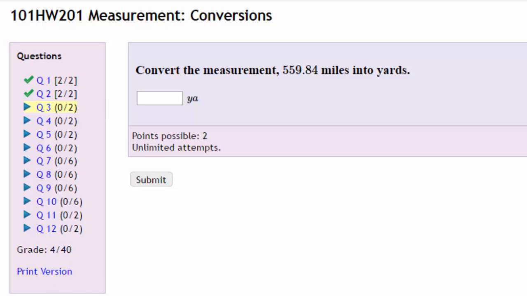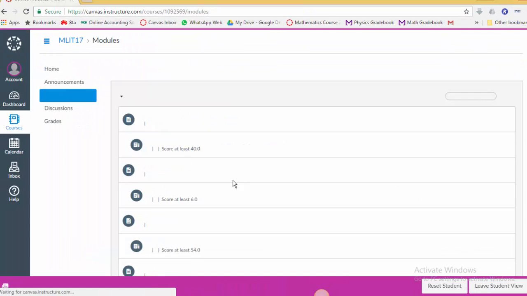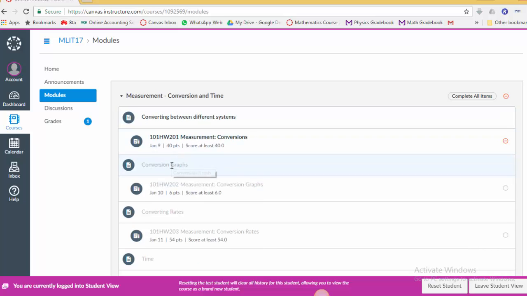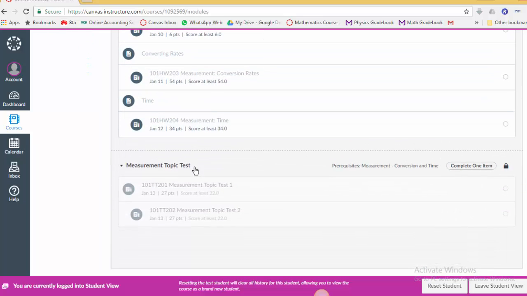At the end of it, I can either click on next, because there's a next button, and that will take me to the next topic when I'm finished. Do the exercises, get full marks, next topic, etc. until it unlocks the topic test.